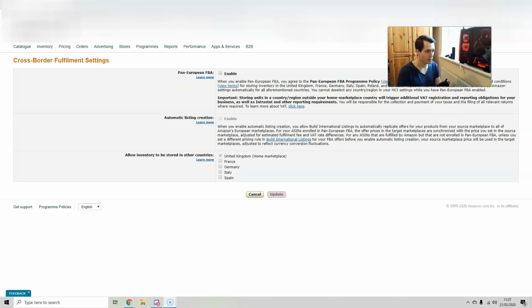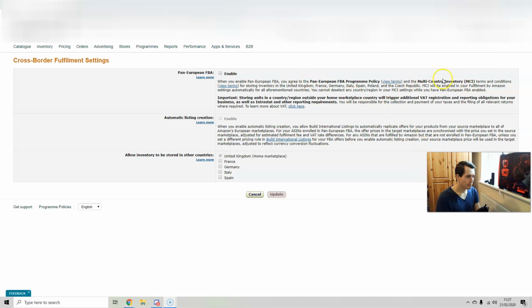So if we just move this around, you can have a look here. They will be stored in these countries. It used to just be the United Kingdom, France, Germany, Italy, and Spain. Now it's also Poland and Czech Republic. Because what happens is not every country in Europe has a fulfillment network, where you can get deliveries in other countries besides these.